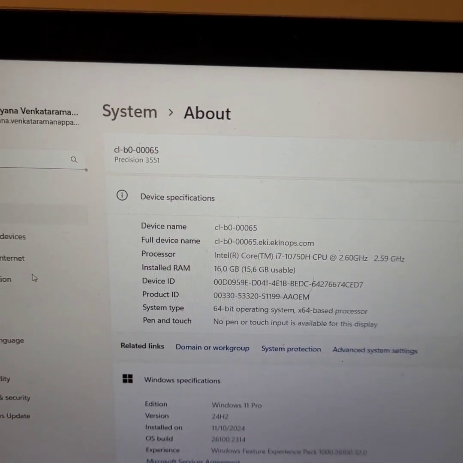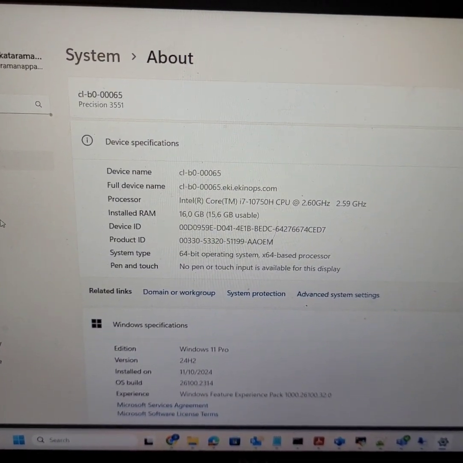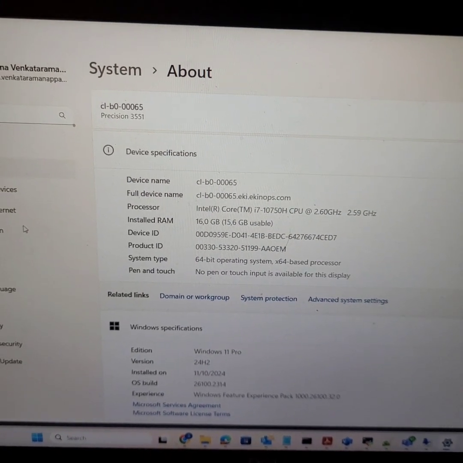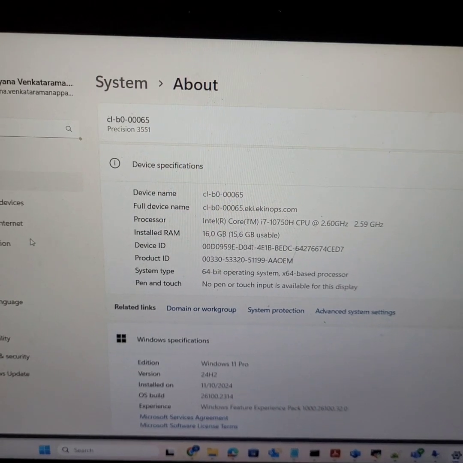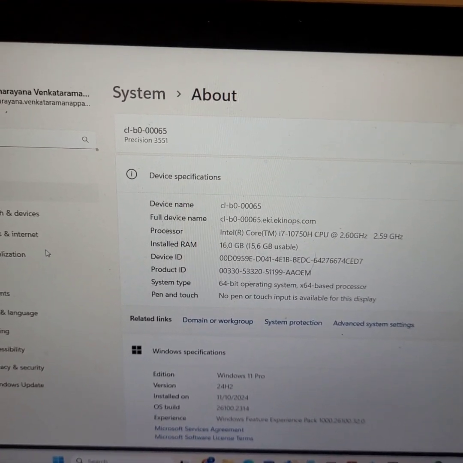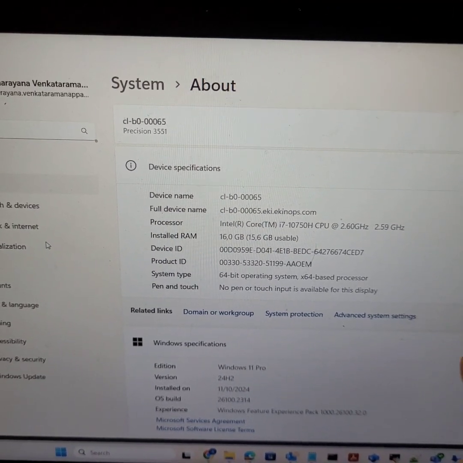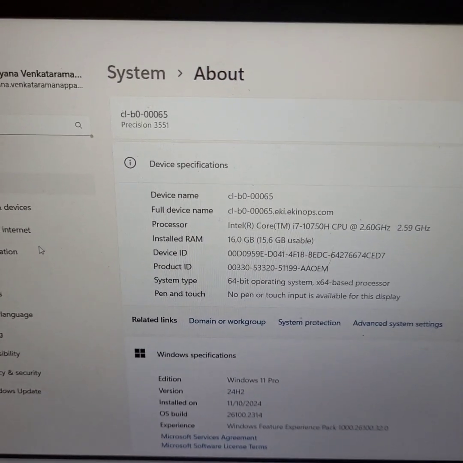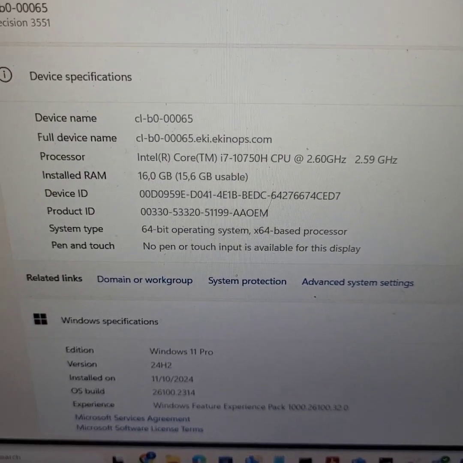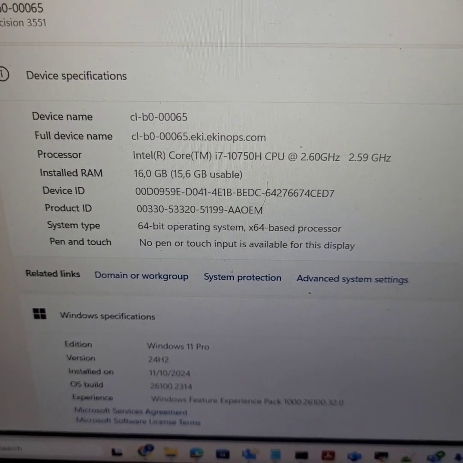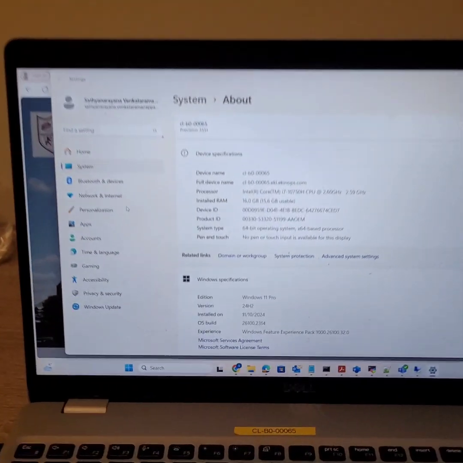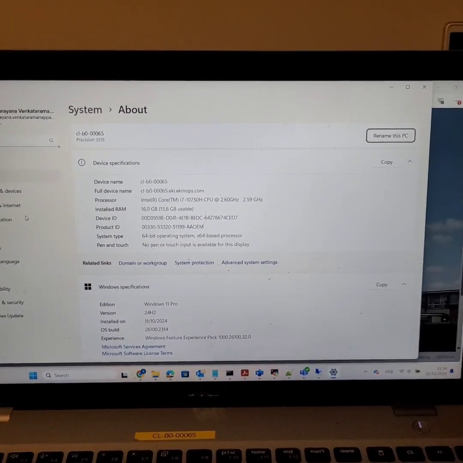To recap, I'm using a Windows operating system, Windows 11 Pro, and the RAM that I'm using is 16 GB of random access memory, which is the first place the CPU checks to see what actions have been instructed by the user. So it is very close to the processor. Then the processor is an Intel Core i7 CPU at 2.60 gigahertz to 2.59 gigahertz.